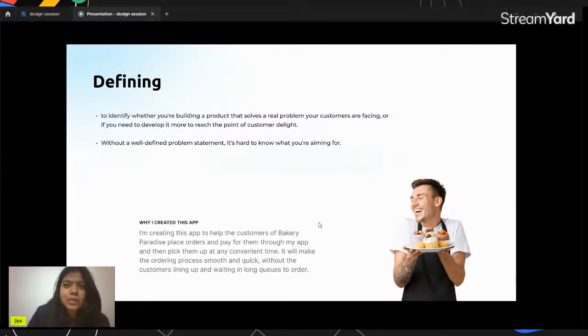So let's take this hypothetical example. Suppose there is a bakery named Bakery Paradise, and this person wants to open an app so that people can order online through that, so that it can save their time. They can pick it up anytime whenever they are free, right?